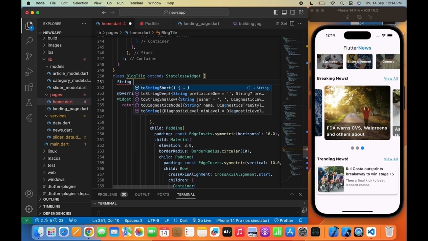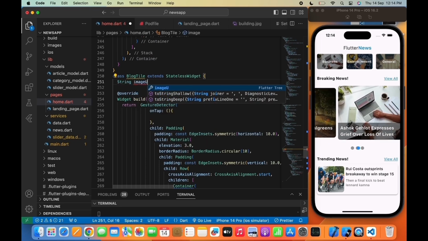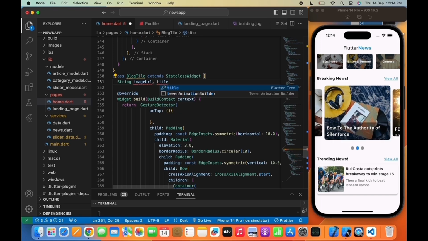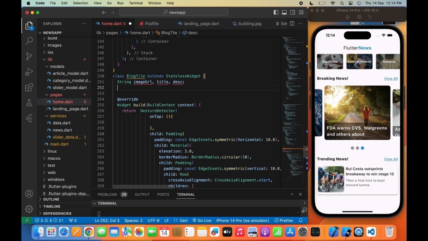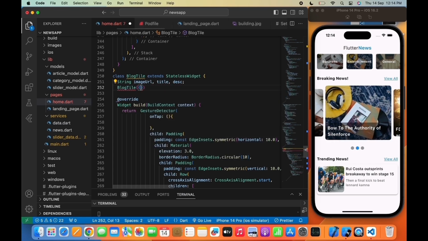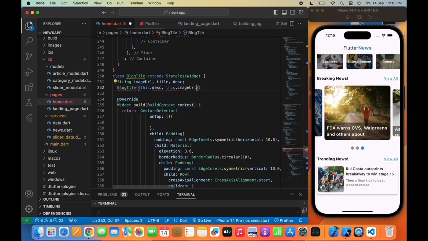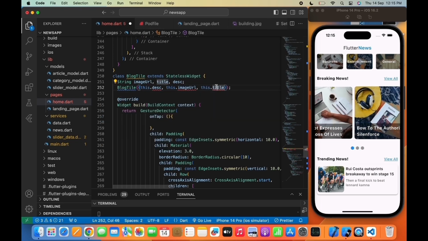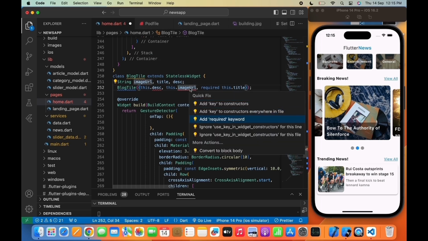So I need image URL, title, description here. Now where we wrote just for the UI, I will change it and write image.network and call the image URL, and the same for the title and description.